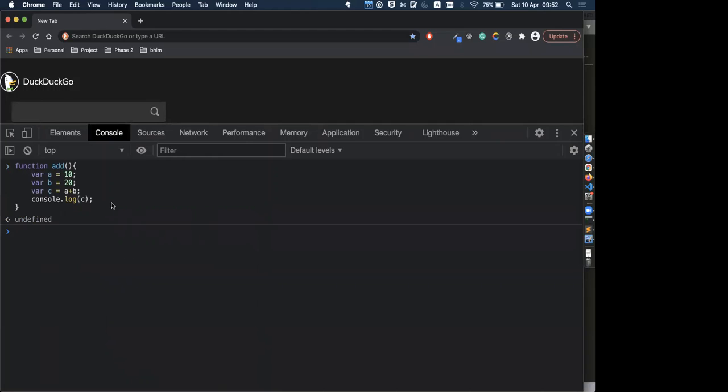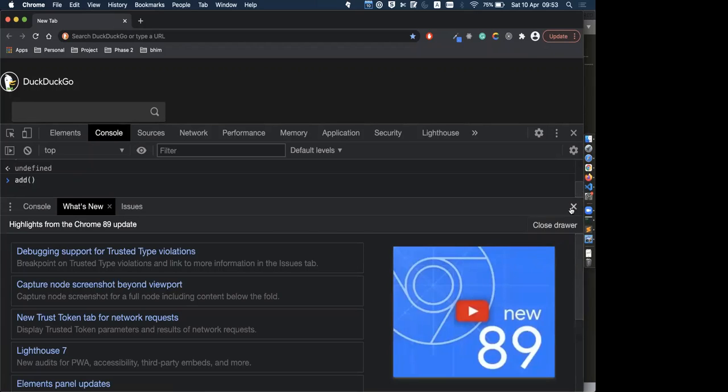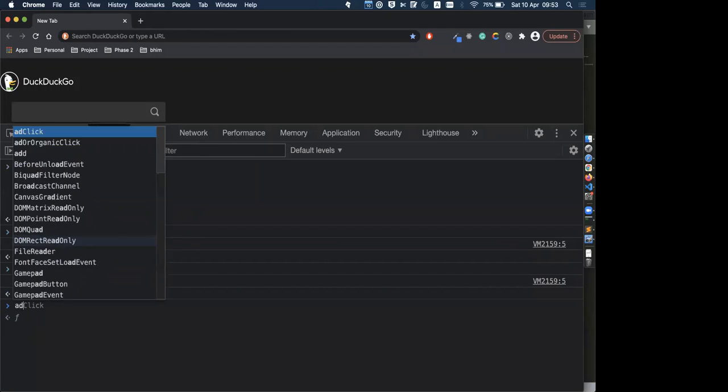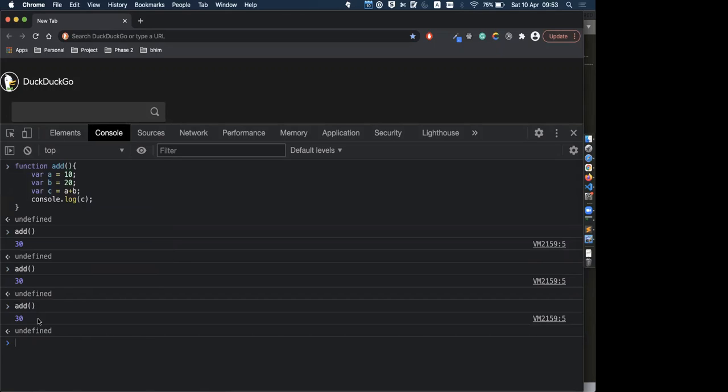So you're adding it. It will not execute unless you invoke it. Now if I want to invoke it, I have given it a name, so I just need to say add. I can call it as many times as I want. That's the advantage of functions. Just say add, you can call it a million times. You have written it once and you can invoke it as many times as you want. So that's the advantage of functions.